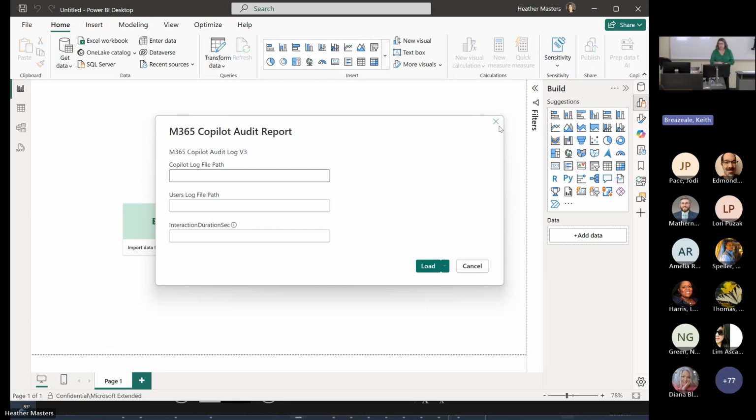Mine, I just have a simple CSV. I don't have any automation behind it yet. So I can just designate that log file path to be that file location. And then I've got this interaction duration in seconds.